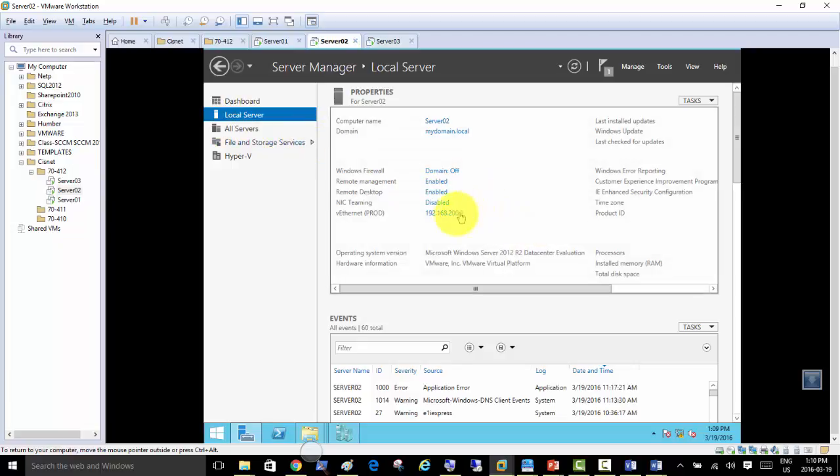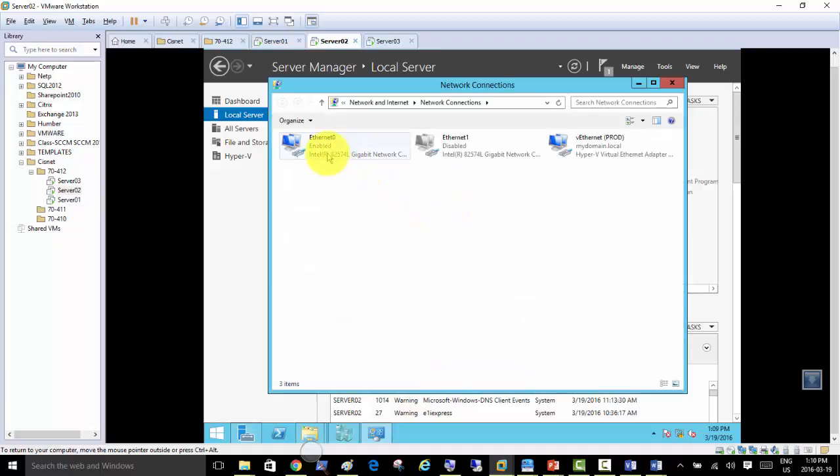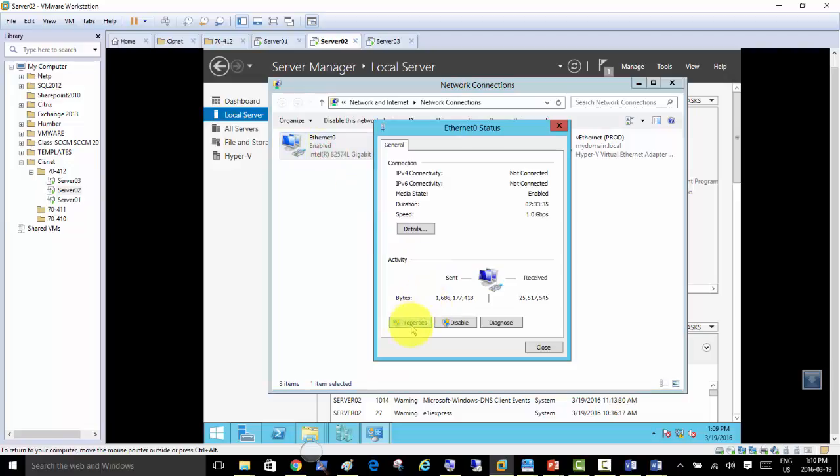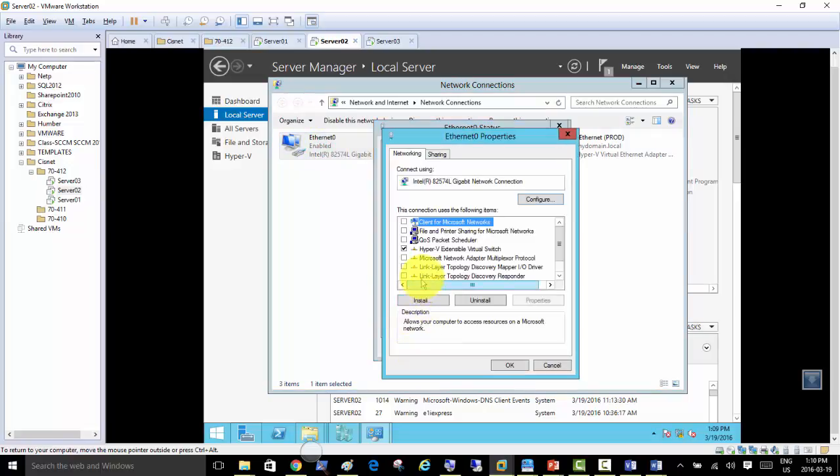If I go to Local Server on the Hyper-V node, and go to network settings, and open my Ethernet 0 properties, you can see that all options have been unchecked. So it has been Hyper-V'd again. If you select this option, Hyper-V Extensible Virtual Switch, it takes over and occupies the main Ethernet. Now I get the idea why DHCP was not communicating. I should have had another extra network card for Hyper-V to occupy.